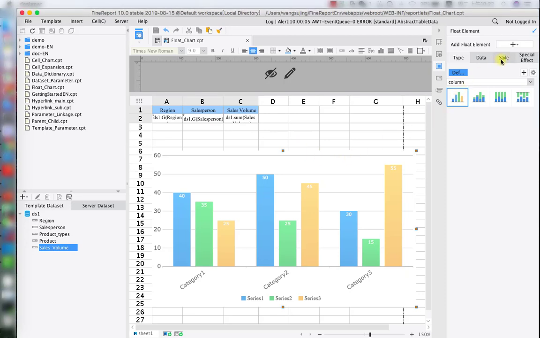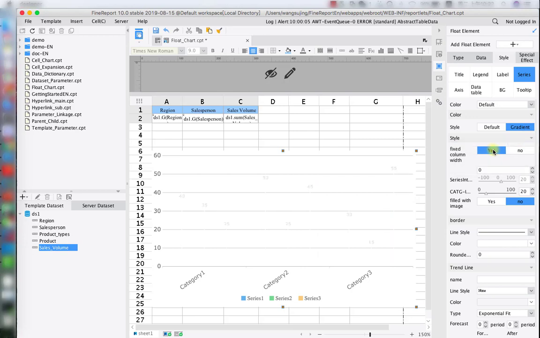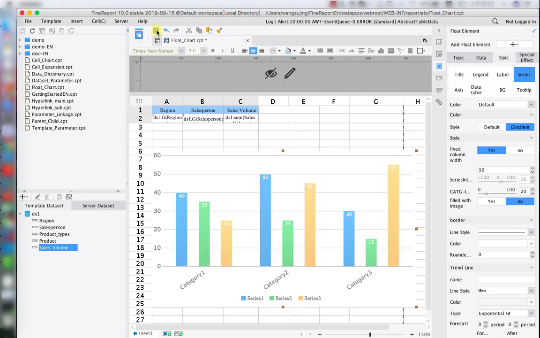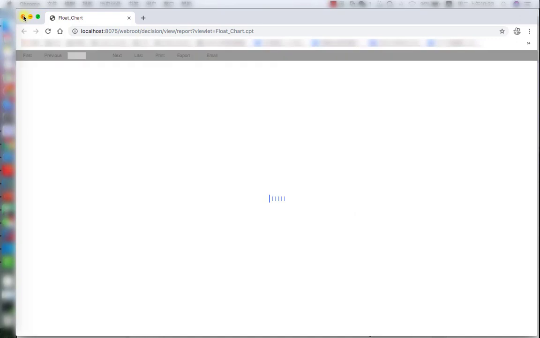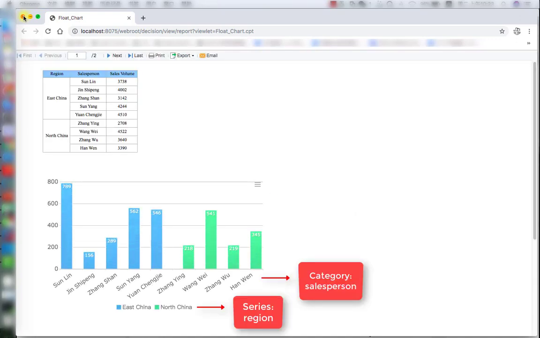So we'll go back to the style, and under the series, we're gonna change fixed column width to yes. And in here, we're gonna customize our width for the column. We're gonna choose 30. Let's try it. All right, so that looks better. That's gonna be our floating chart.